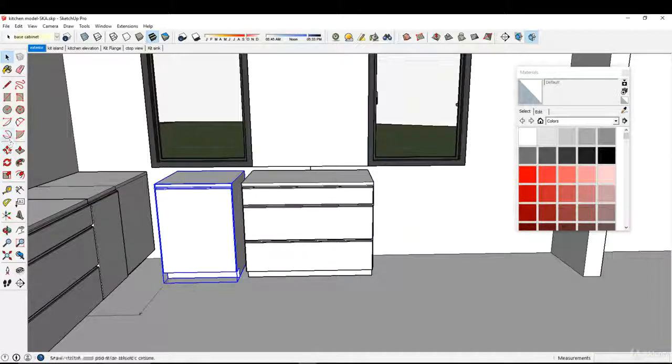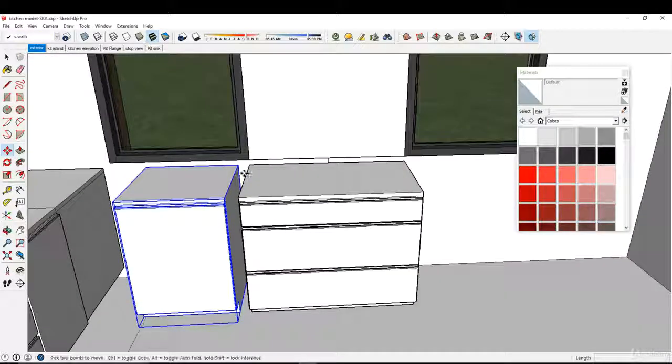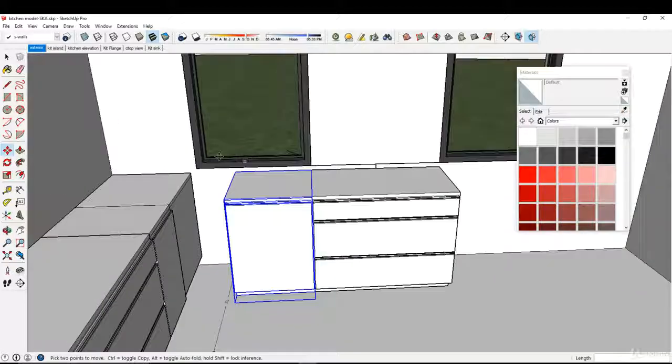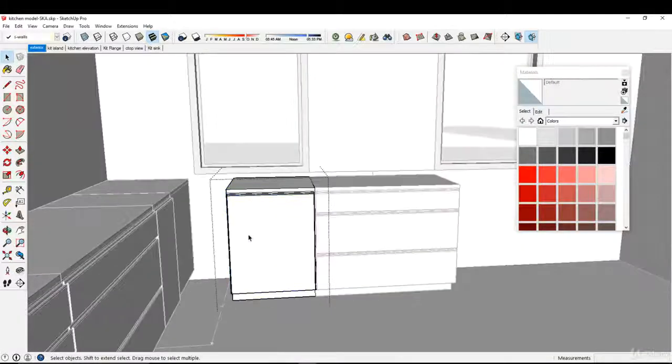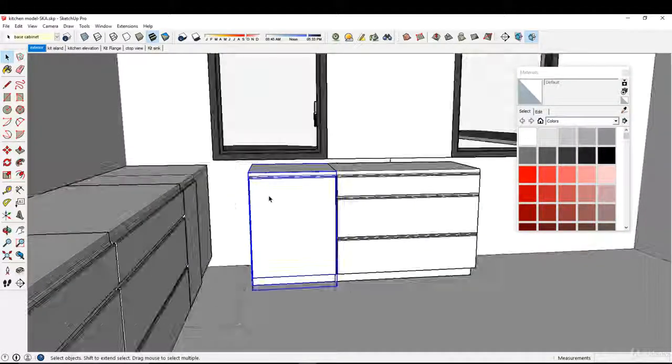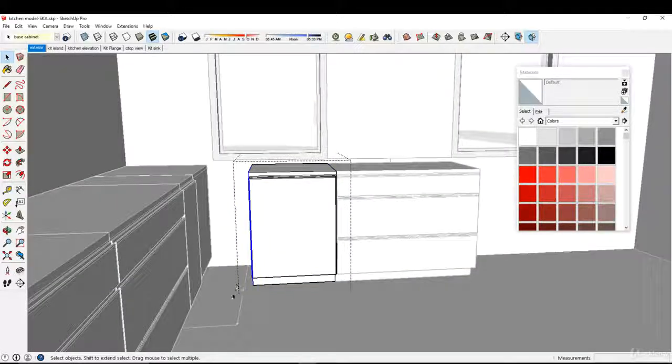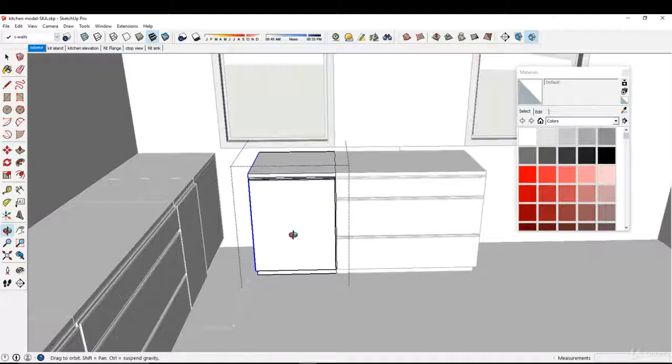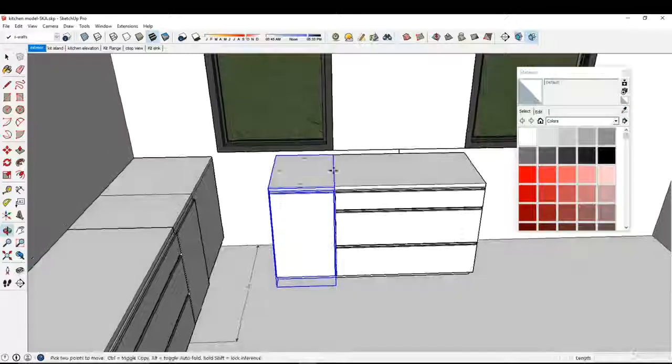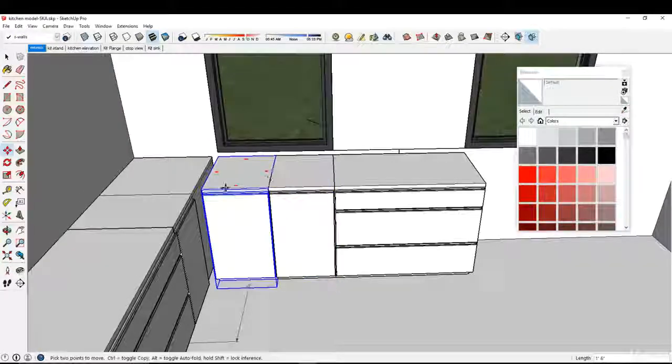And then I'm going to grab this cabinet and place it right there. But I actually want this one to be 1'6". So let's go 6 inches there. And now let's go again 6 inches there.